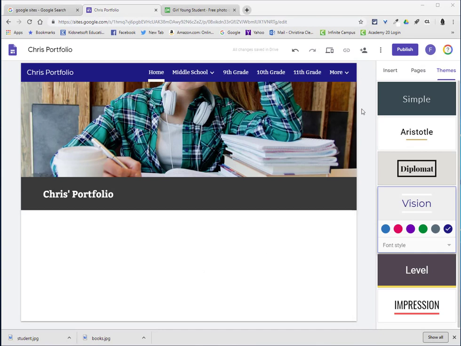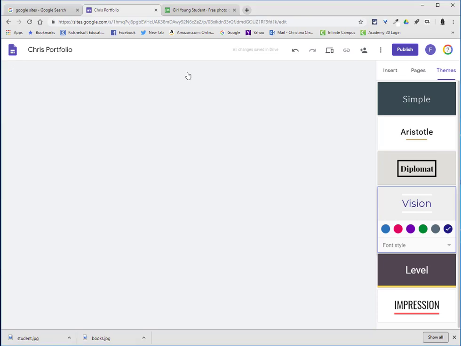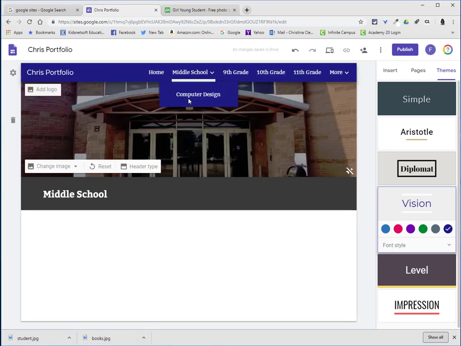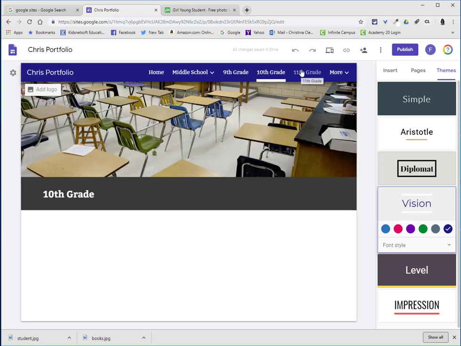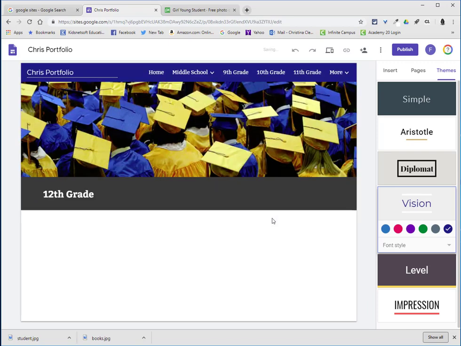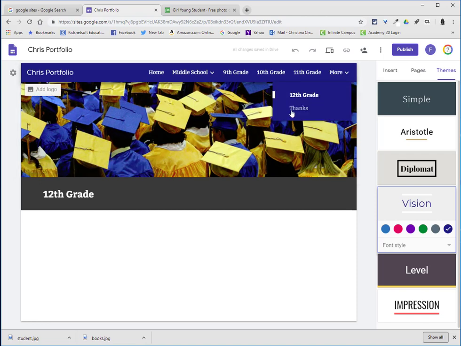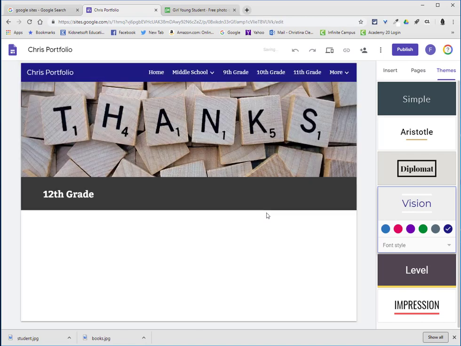So I'm going to go ahead and show you what I have for each page. There's the middle school. I will go to Computer Design, ninth grade, 10th, 11th, 12th. I went ahead and showed people graduating because that's the year you graduate, and then the thank you page.